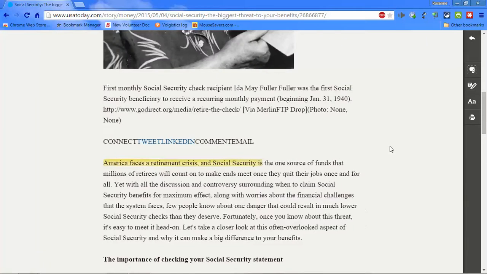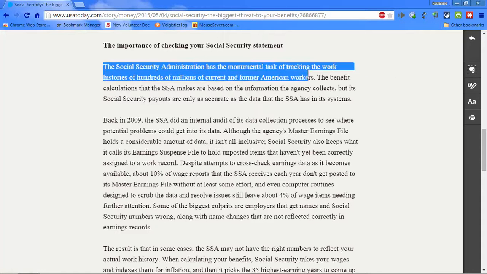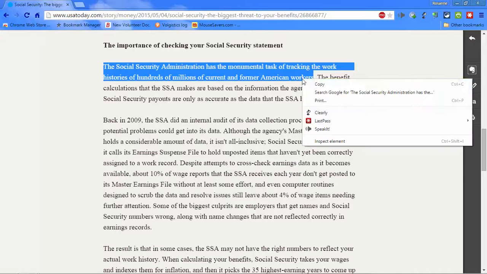Now the other extension that I'd like to show you is called Speakit, and the way it works is all you do is highlight with your mouse, and then I'm going to do a right click. And you can see in my menu I have Speakit. I also have Clearly there too, so that's another place you can access it.